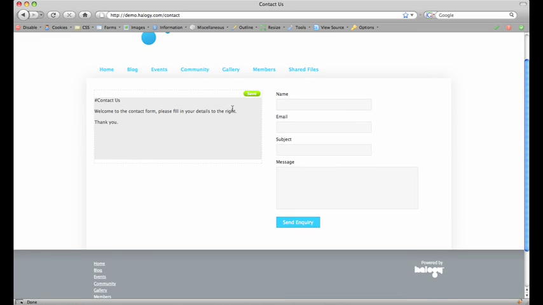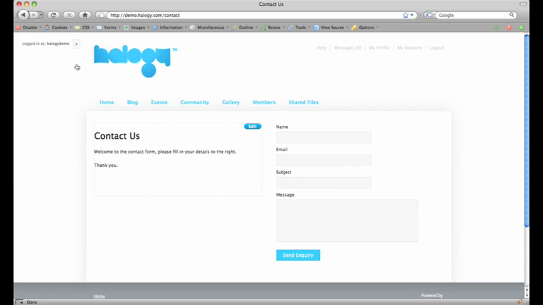And if you're still logged in, you can even edit the content inline if you want to. And that is how to create and edit pages in Halogy.